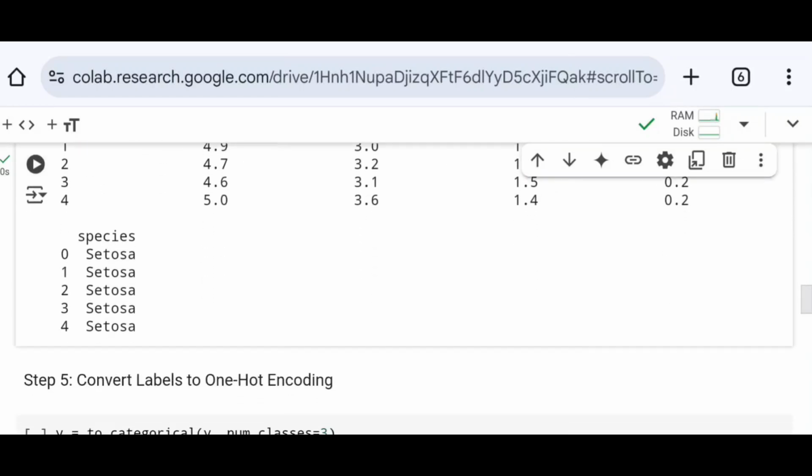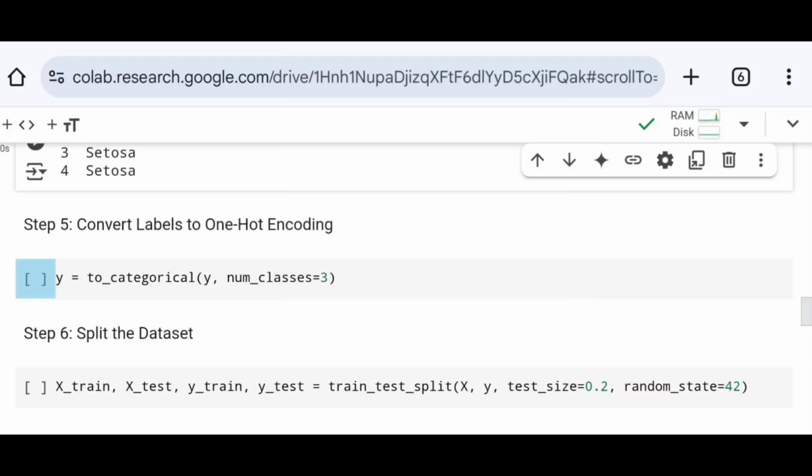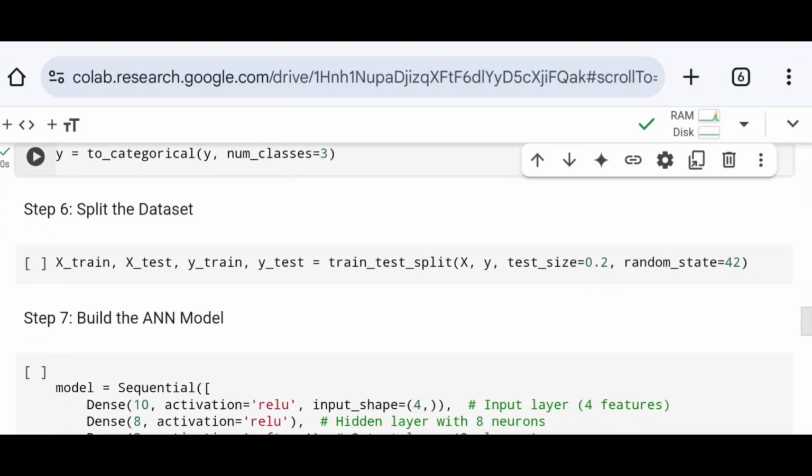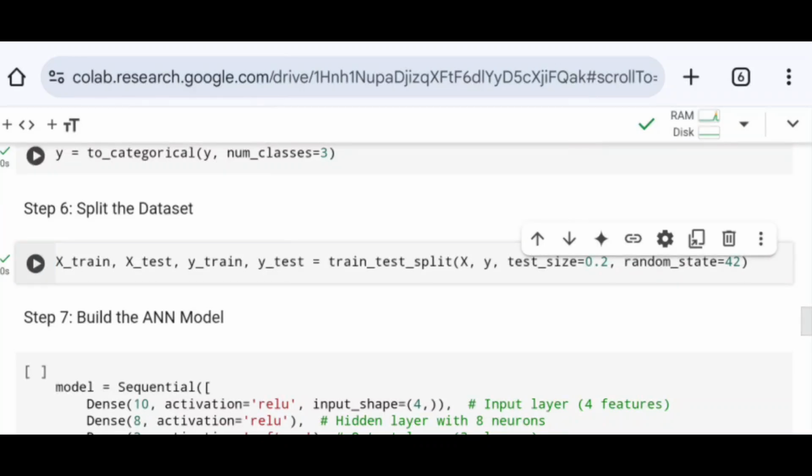Now quickly move on to the next step. Here I convert the data type of the target variable with the to_categorical function, which requires the data and the number of classes. Next I split the dataset into a train dataset and a test dataset. This step is quite important in order to protect the data from leakage.